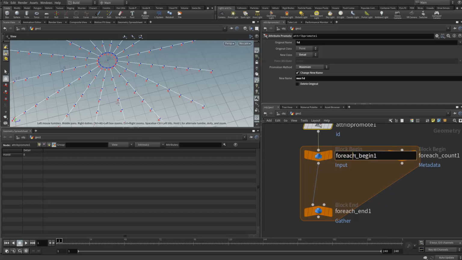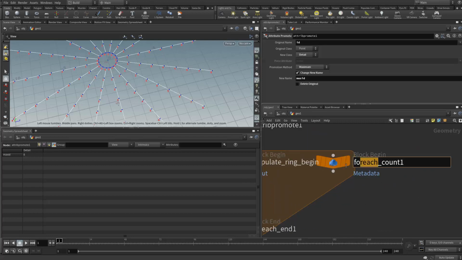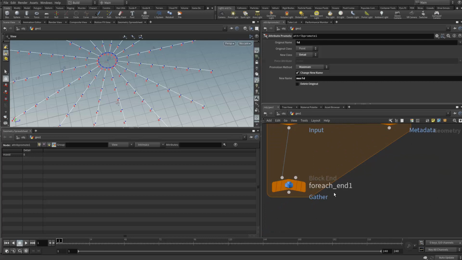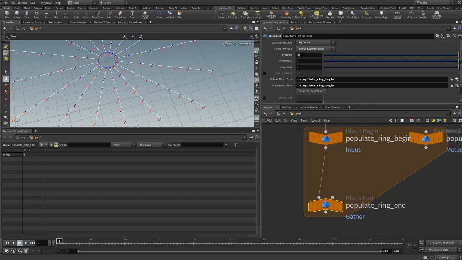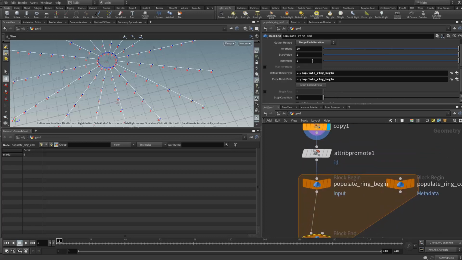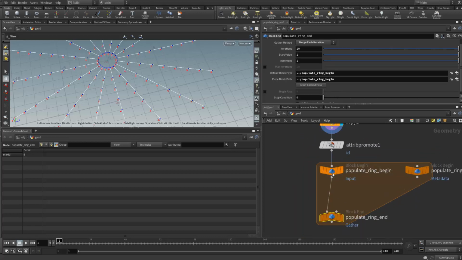Okay, so let's rename these guys. I'm going to call this guy populate ring begin. Right. Copy that, and this is count, and this is end. When I say you are going to iterate the max ID amount of iterations plus 1, right? So to do that, I need to know whatever that is connected to this guy. I need to know its detail attribute of ID. So we can do that with coding.